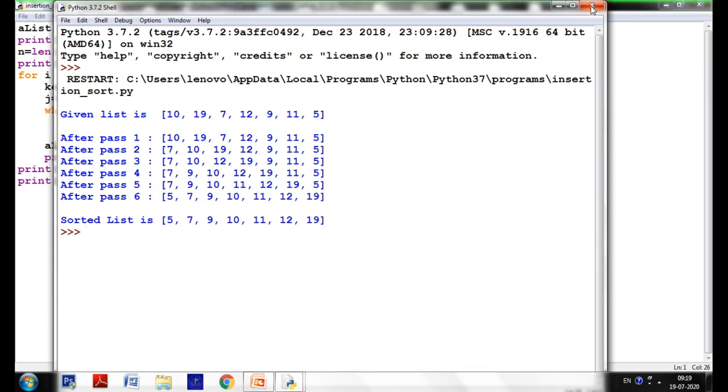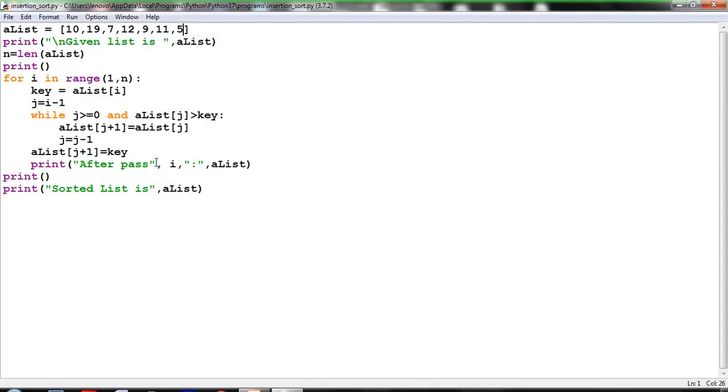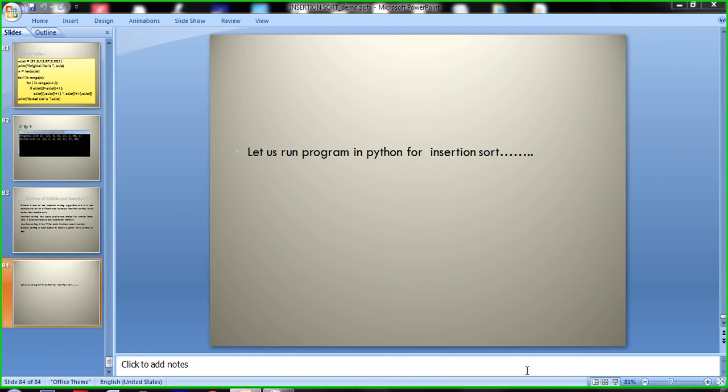That's how you have to practice this, understand this logic of insertion sort, and keep on trying while executing the program. Give different sets of lists and try to execute and see. That is how the insertion sort works.